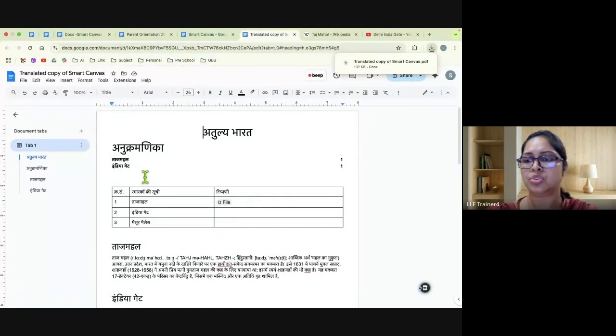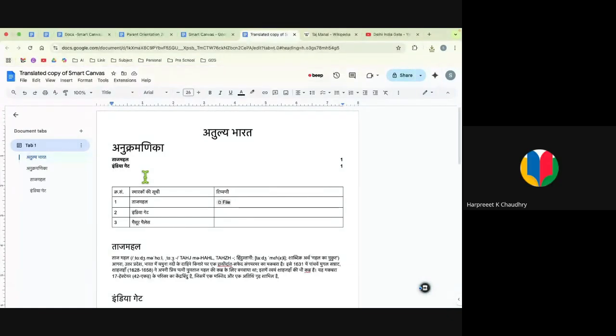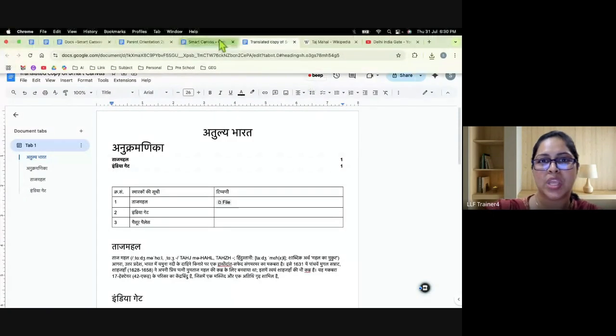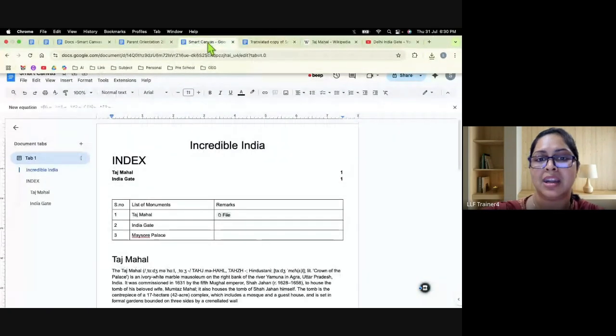So any doubts or any queries still here? No, ma'am, all is good. All clear? Right. Okay, great. So that was about the smart canvas, about the Google Scholar also that I connected throughout.